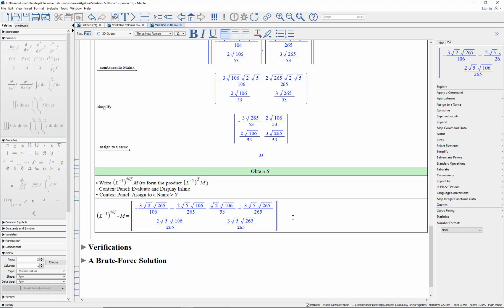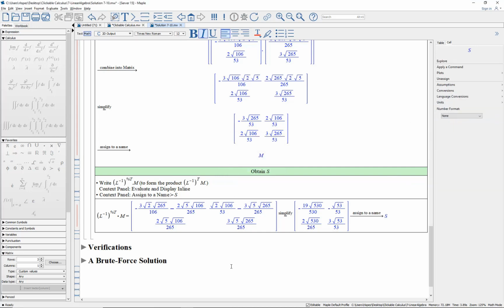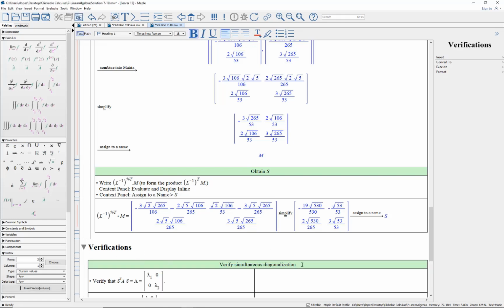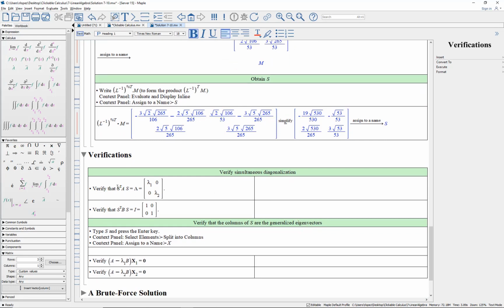I wonder if a simplify would help that. I'm going to try simplifying that. Simplify. Yes, it's much simpler. And that's the matrix S. So let's call that S. Well, we've come up with a matrix S. Does it do what it's supposed to do? Is it true that S transpose AS will be a diagonal matrix with the generalized eigenvalues on the diagonal?